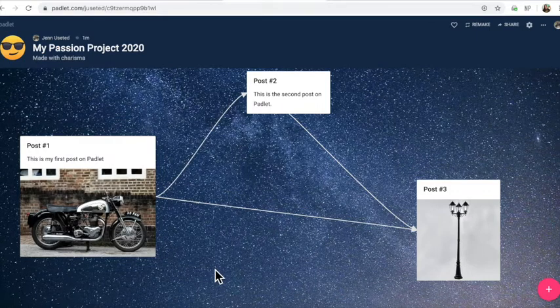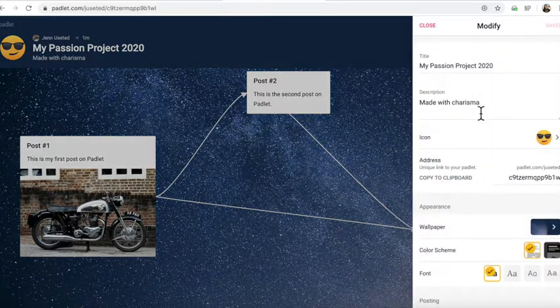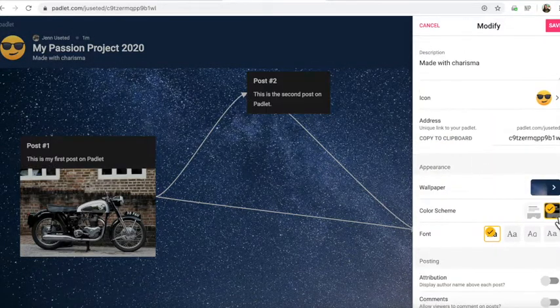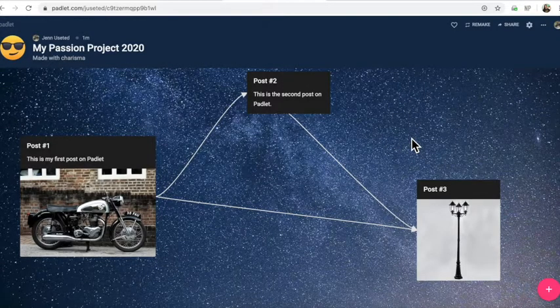I particularly like having the canvas because it allows you so much customization, but like I said in the beginning, you can choose any type. If I need to change something, I can go into my settings. Maybe I want to make my posts black with white writing, and then just make sure you save any changes and close.